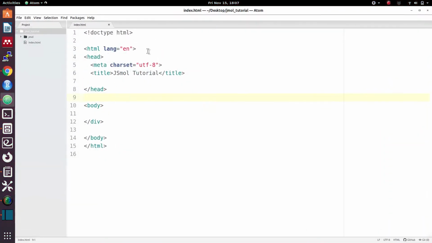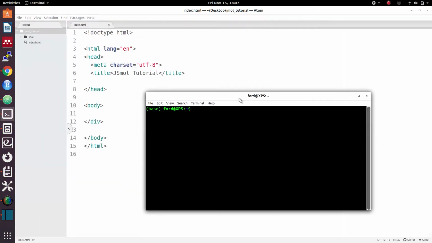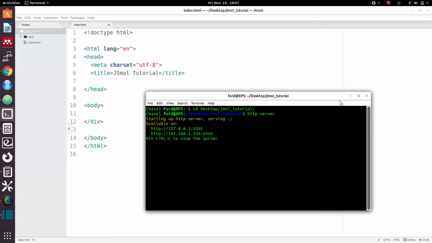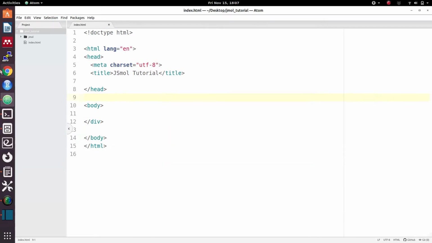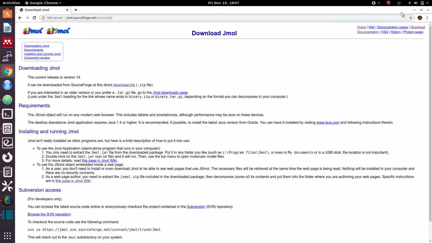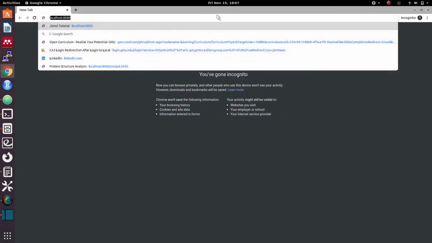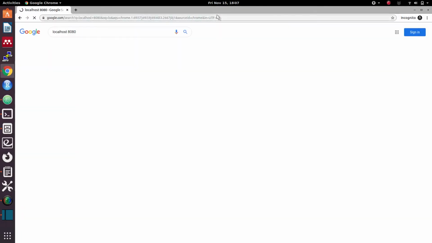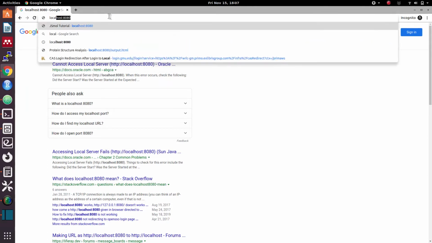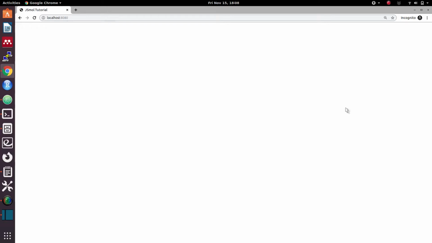So this is my web page. Like I said, it's very simple. There's basically nothing going on here. I'm going to go ahead and run it locally. I'm going to do that using HTTP server. You can use whatever program you want, but basically this just makes it so I'm running that file on my local host, and I'm going to run this in incognito mode because everything seems to work better that way. So localhost 8080. So this is my web page. Nothing, right? But there's the title, JSmol tutorial. So we know it's working.